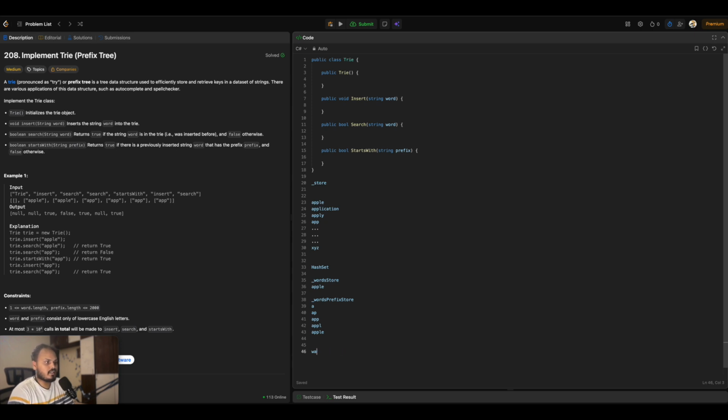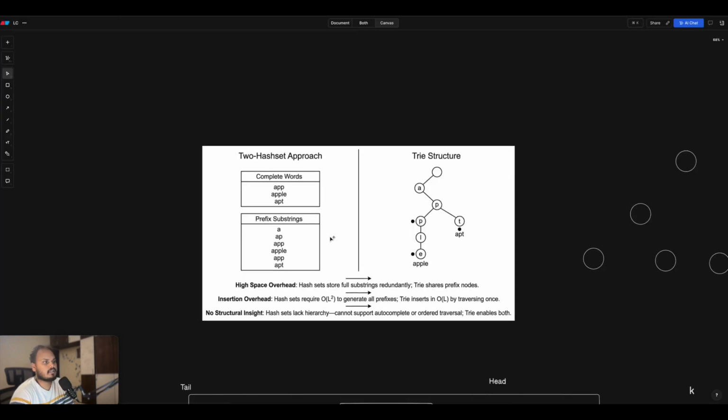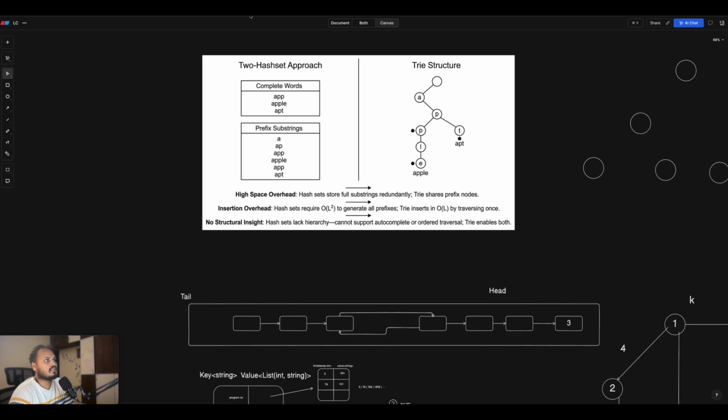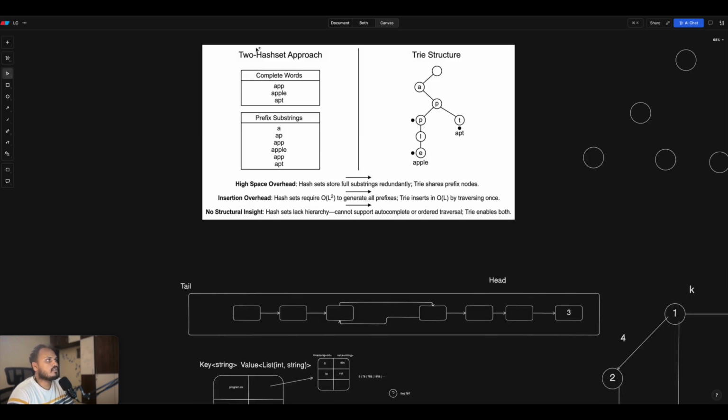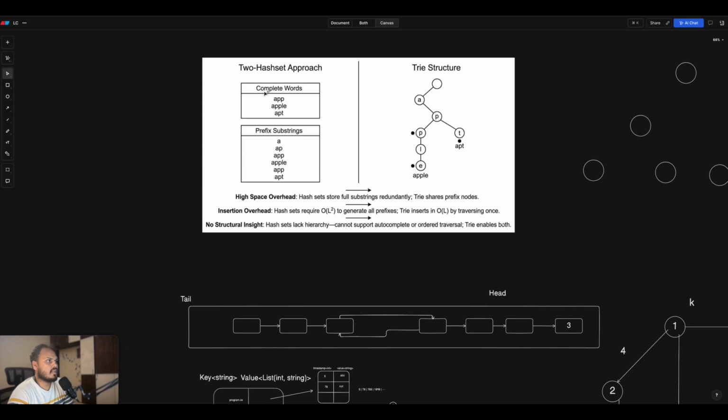And let's quickly go into the diagram where I have tried to show the difference between a two hash set implementation versus a trie implementation. Try understanding the differences between these two. So this is the two hash set approach. We are hashing the entire word and also all the possible valid prefixes. As we discussed before, the hash set has a high space overhead because it stores full substrings redundantly.